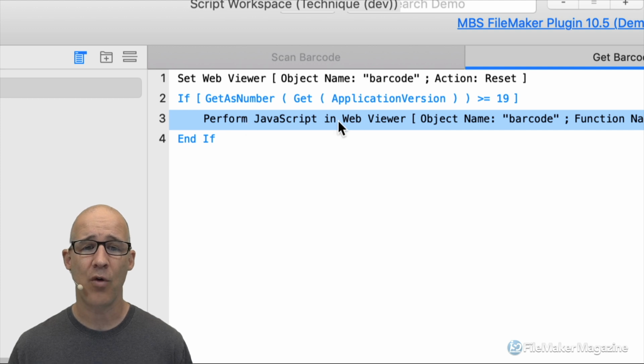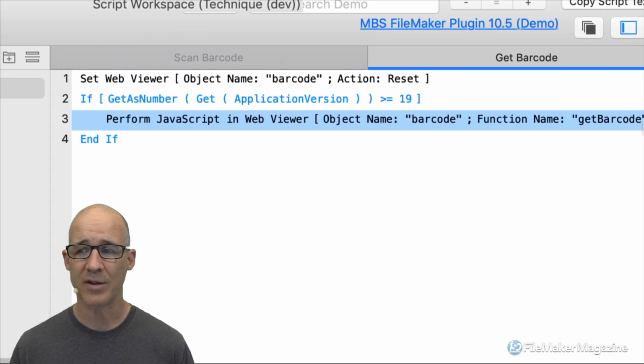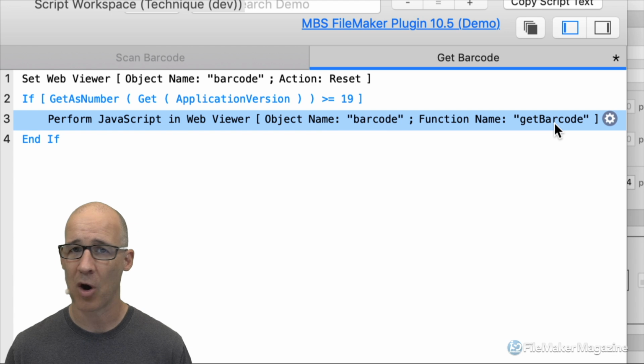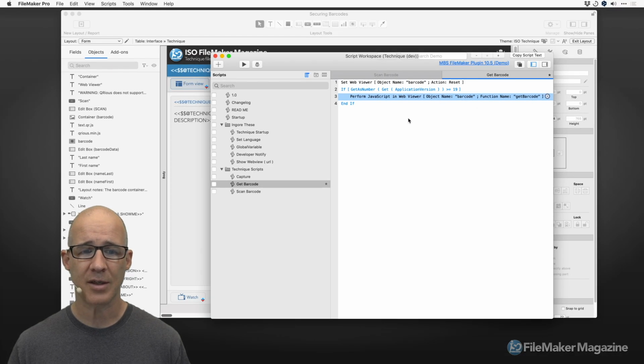So in this case, we're performing a JavaScript within the web viewer. The object we're running it on is the web viewer called barcode. And what's the function name? Well, it's just called get barcode, just as I named it. We're not passing anything in. That is what calls the get barcode.